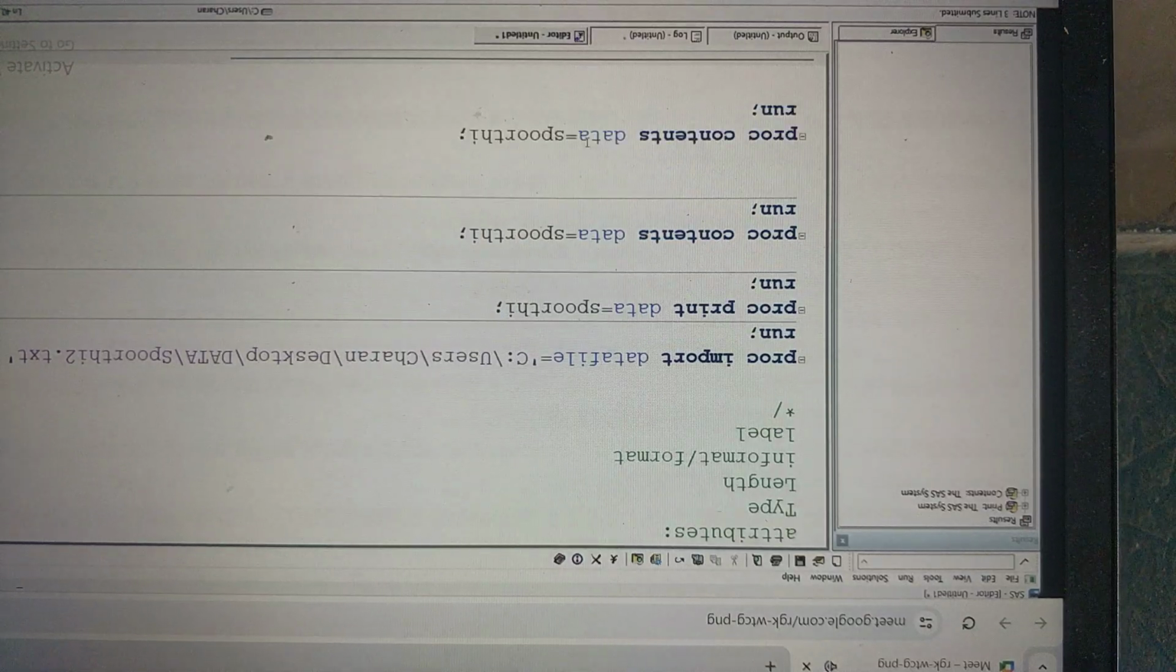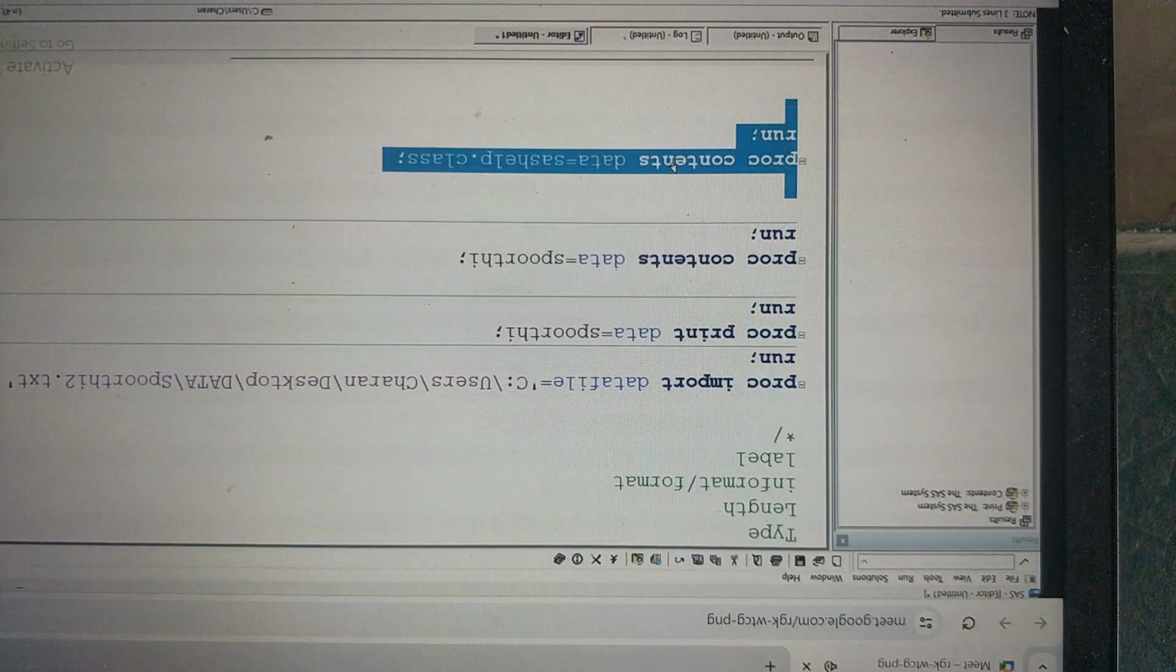So here proc contents data equals sashelp.class. Now just execute this one. So now what is the member type here? This one. What is the class member type? Member type. Sorry? Data. So the engine is V9.